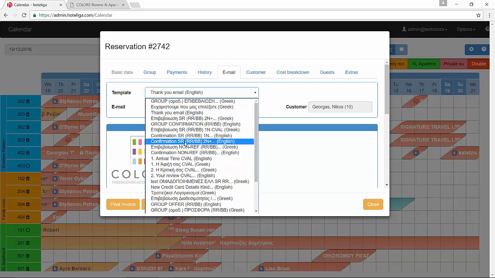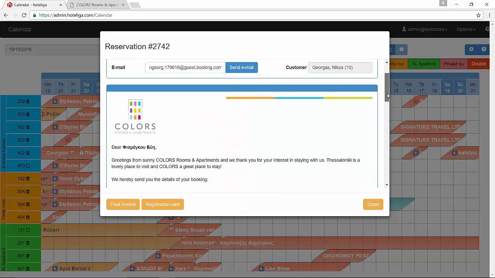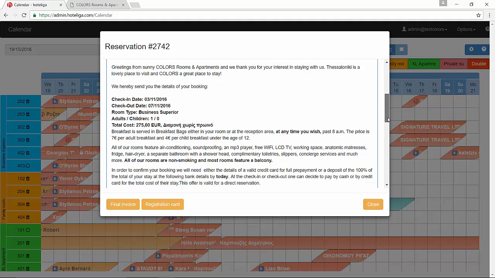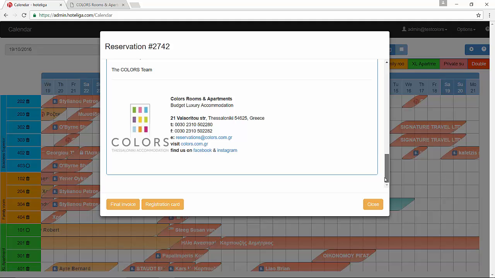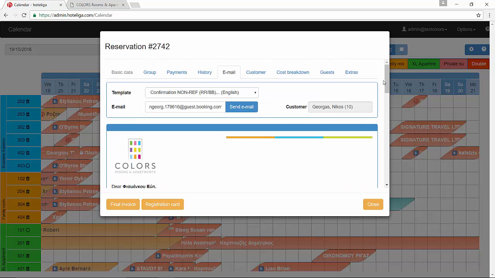I have too many examples here. Okay, this is another template. As you can see, it takes automatically, I don't have to type anything, it takes automatically all the data for this specific reservation. And I can add anything I want. For example, Google Maps, my logo, my signature, anything I want.